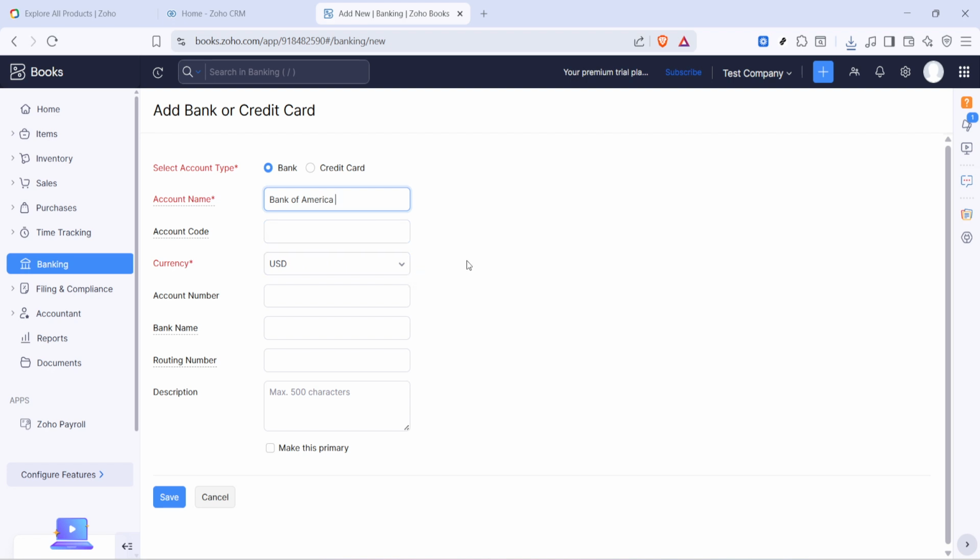Enter the account number exactly as it appears with your bank or card provider. Accuracy matters, even though this field is primarily for your records in Zoho Books. Then fill in the bank name so reports and banking pages clearly show where this account lives.